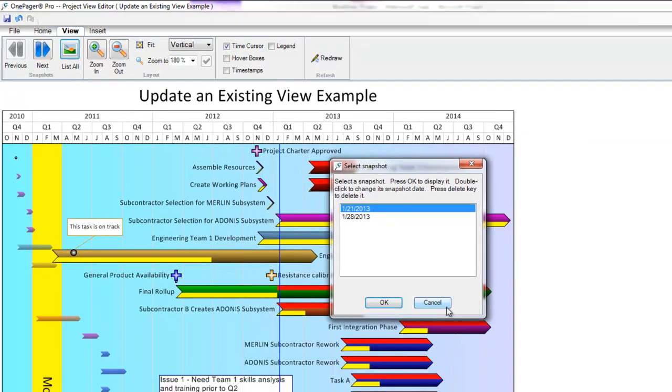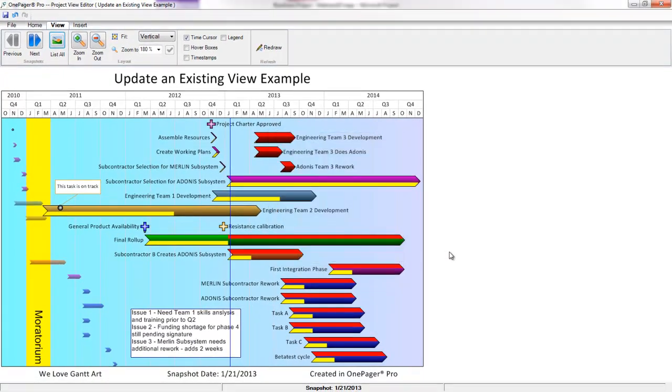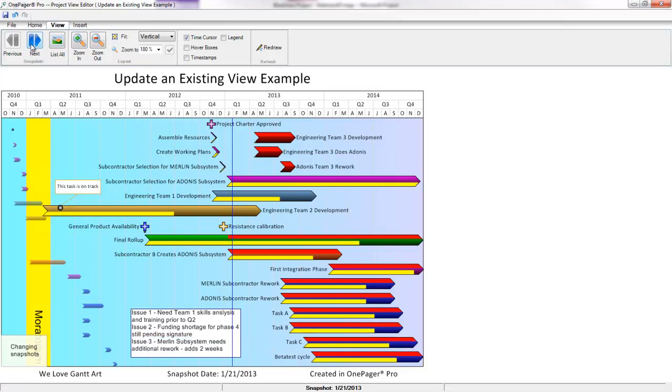Updating your OnePager views in the form of snapshots is a huge efficiency booster when you need to create charts for recurring meetings and is unique to OnePager.